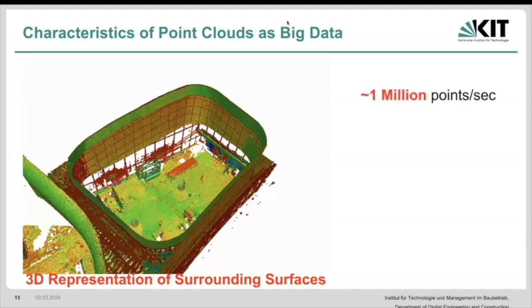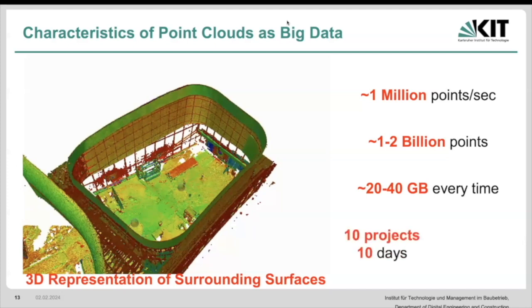Now, in terms of the data itself, you have about 1 million points per second that you're collecting. Every, let's say, monitoring time that you're doing is going to be around 1 to 2 billion points. 20 to 40 gigabytes every time. Let's say you're doing 10 different monitoring locations, okay? And if you're doing 10 projects in 10 days, this would be 2 to 4 terabytes in 10 days. See, it accumulates very, very fast, right?